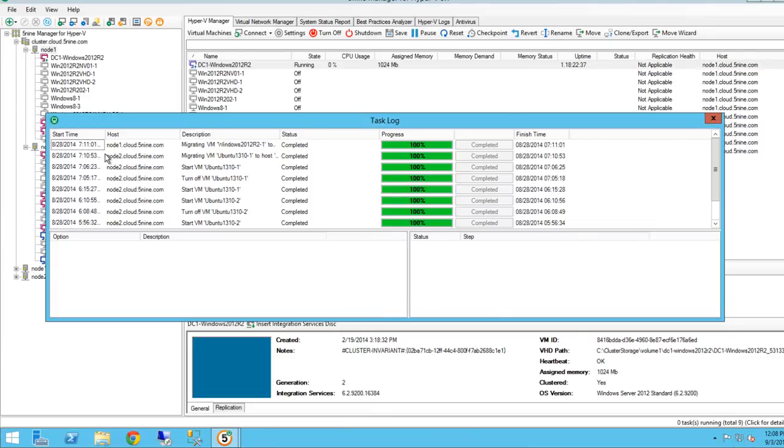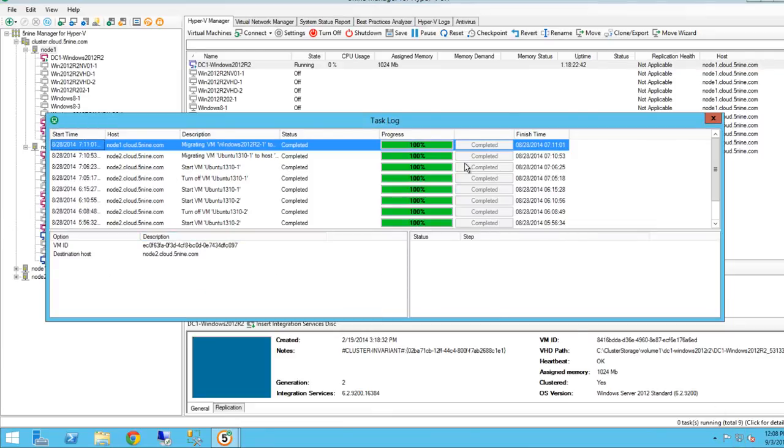And in task log, you can see the progress of each of your tasks, the start and finish time, the host, description, and all the statuses. That also is very helpful for you to understand what tasks are accomplished and what are still in progress, and if all of them are successful.